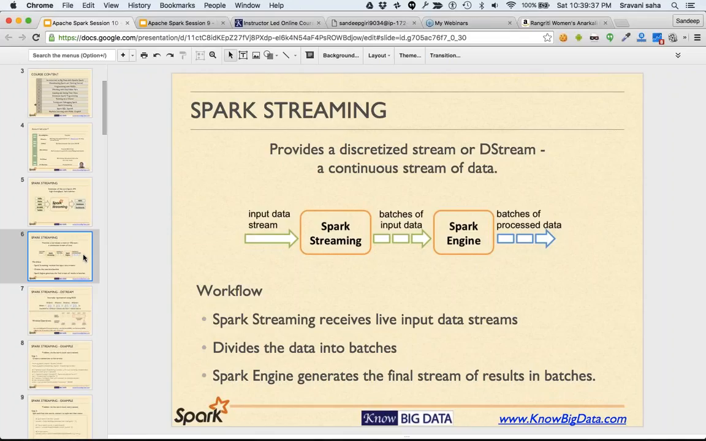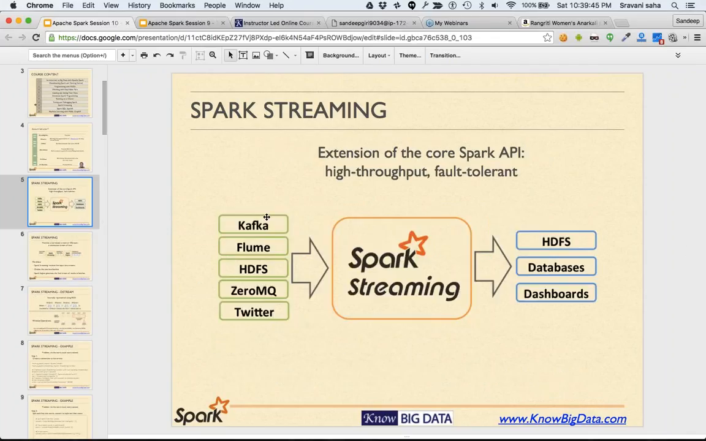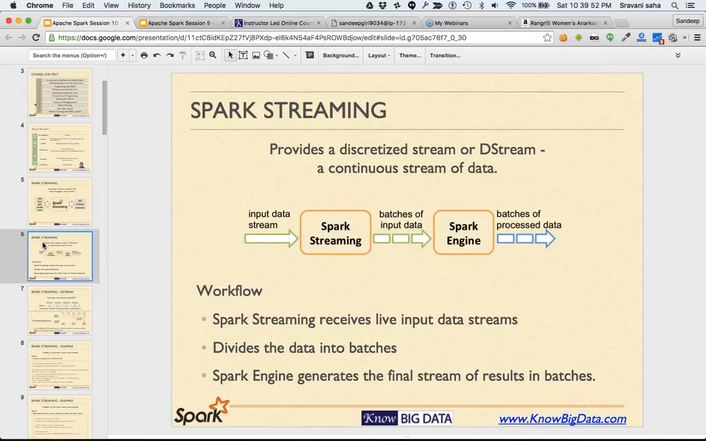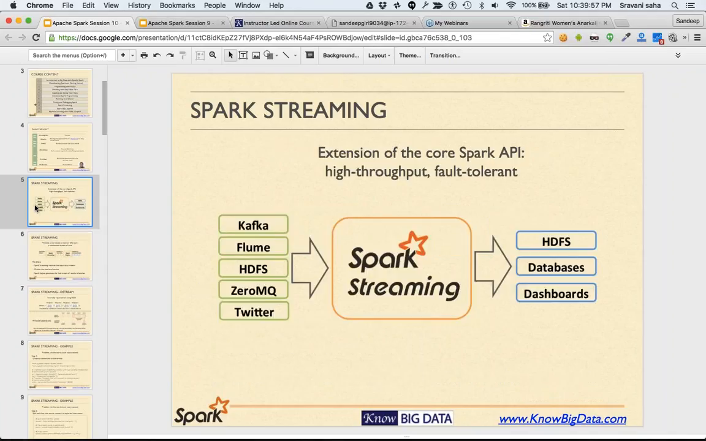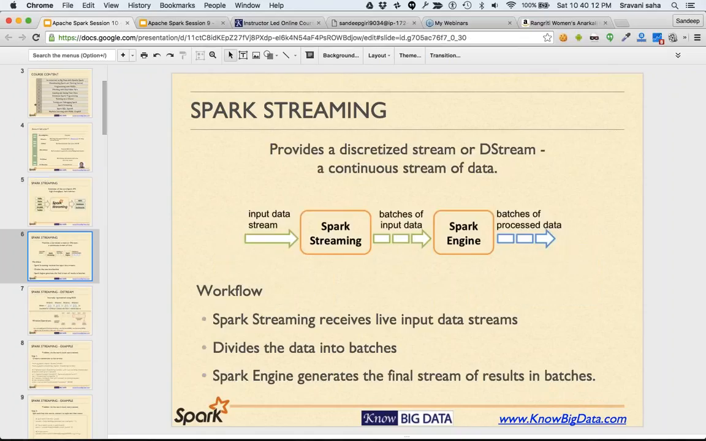So the workflow is Spark Streaming receives live input data from various sources. The sources could be Kafka, Flume, HDFS, ZeroMQ, or Twitter. You can consume the data from HDFS itself, and how does that happen? You basically load the folder, and whenever new files are created in that folder, that's considered as if new data has come in.